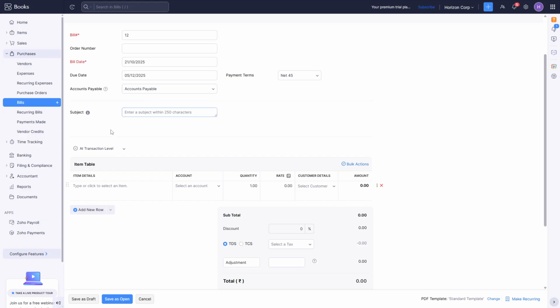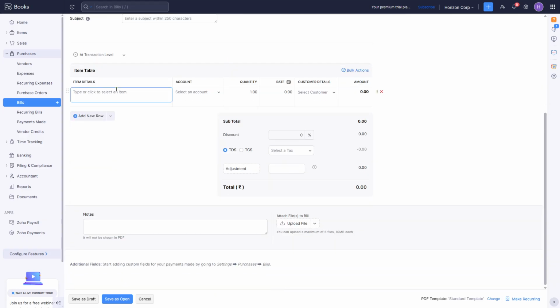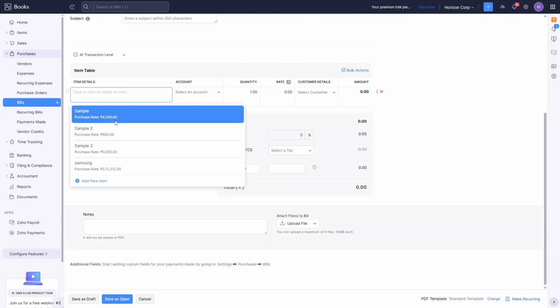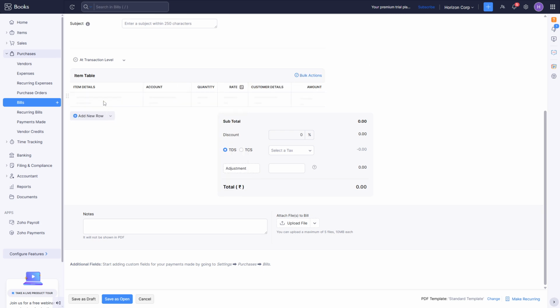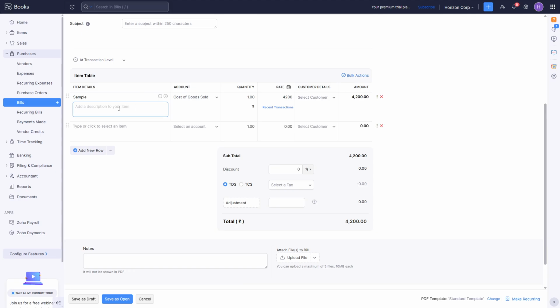Moving forward, you'll need to fill out the item table with the purchased items. If your item is already available in your system, simply select it from the existing list. Should you have something new, don't hesitate to add that item, as it makes your future accounting efforts more streamlined.